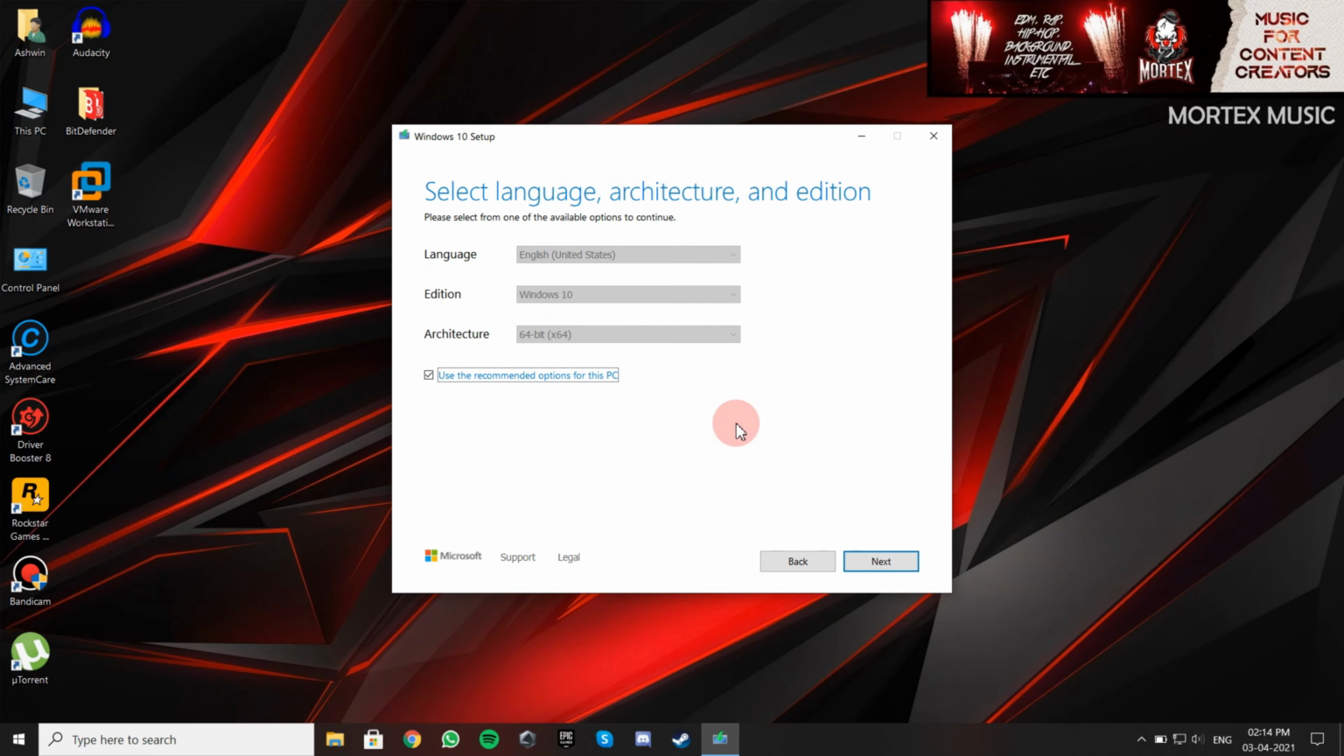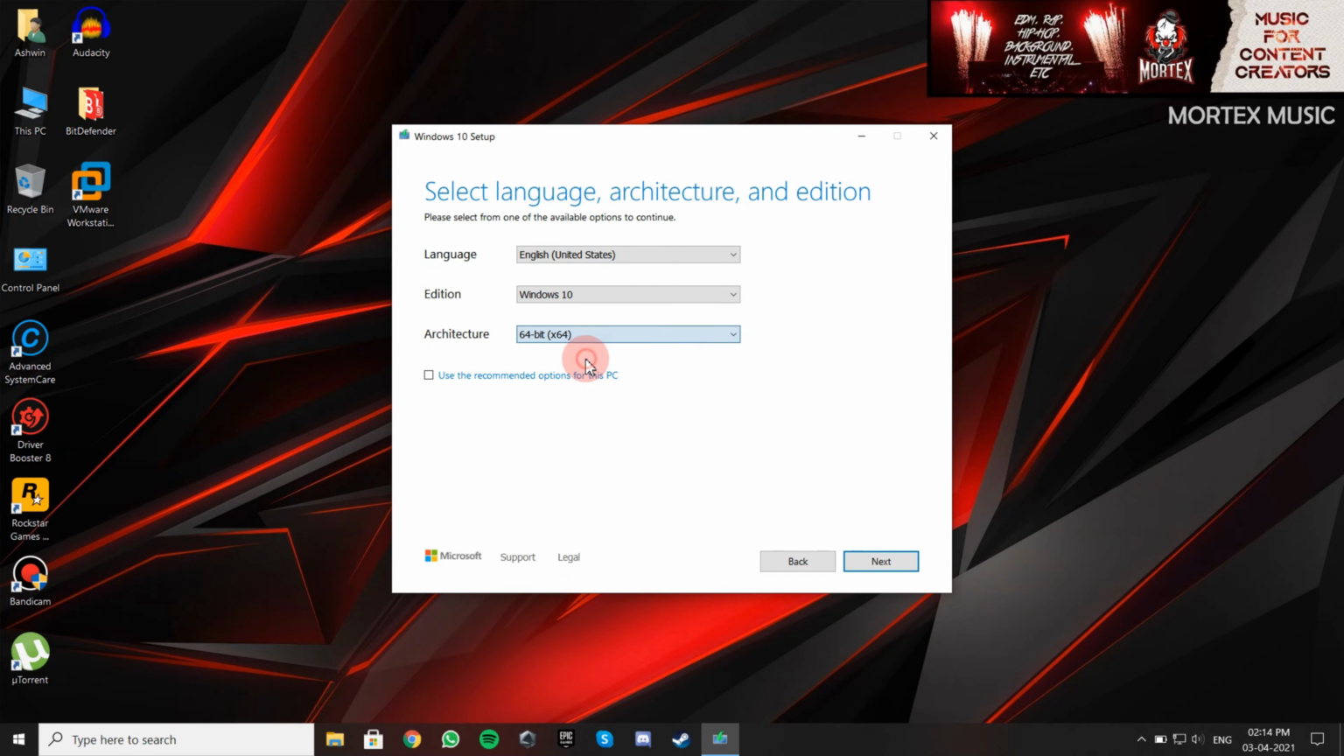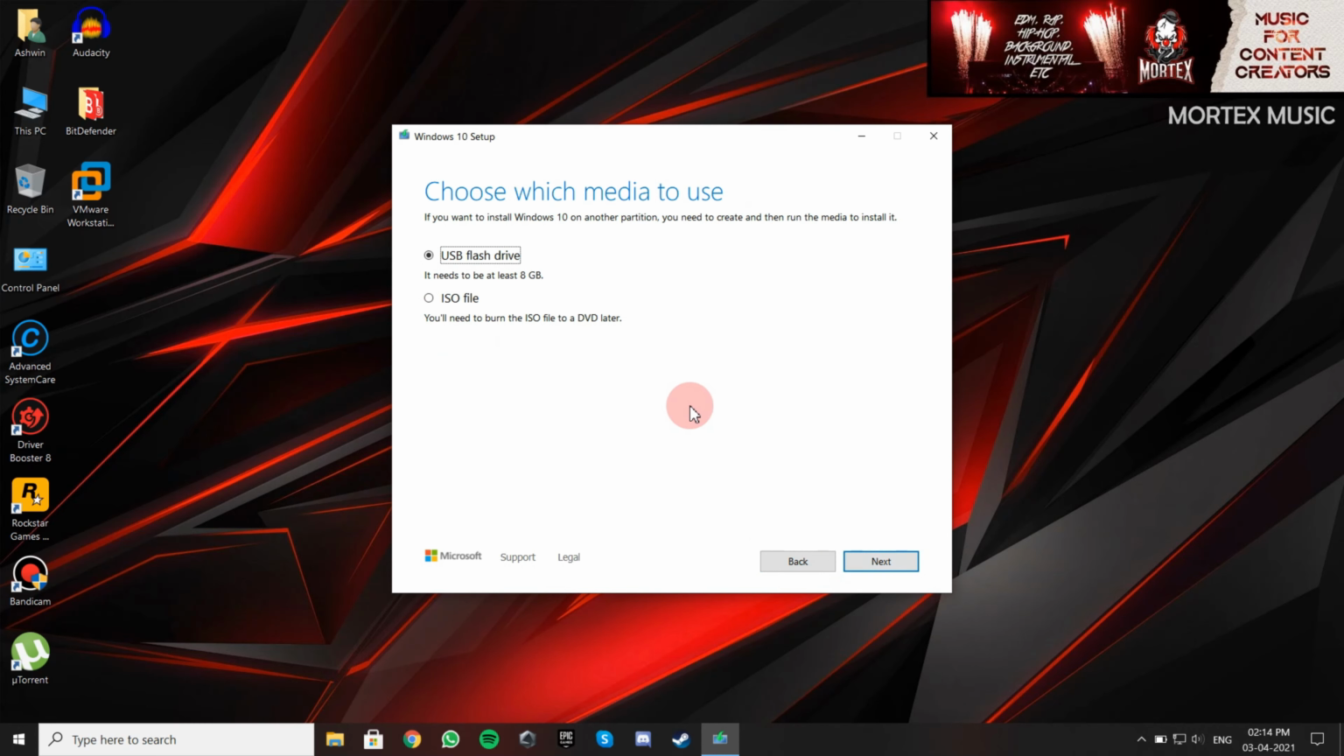Next. Untick this and select the version as preferred. Now tick and next. If you want to create a bootable Windows 10 pendrive, connect the empty pendrive to the PC and select this option, or if you want to download only the Windows 10 setup file, select this option. Next.